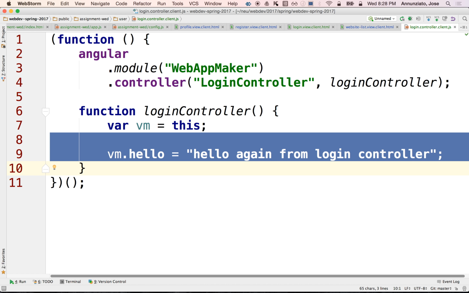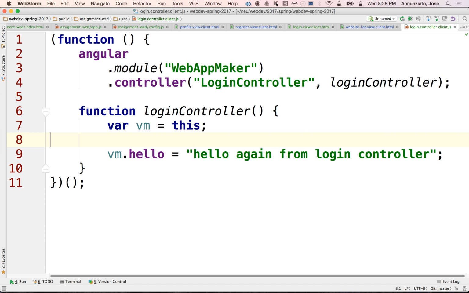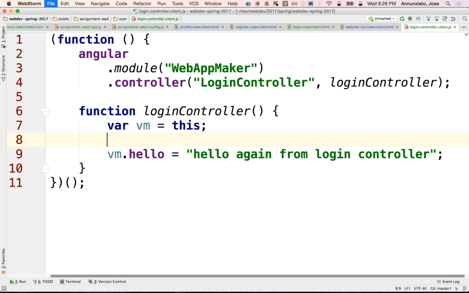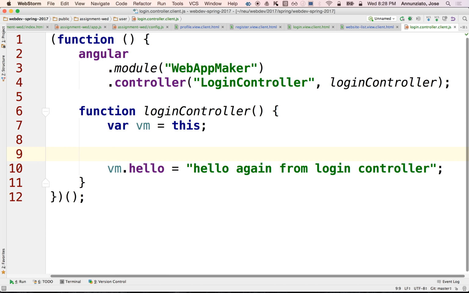So this is an example of something that is happening all the time. I am always binding the hello variable. So a common design pattern is to encapsulate anything that should always happen when this loads in a function.